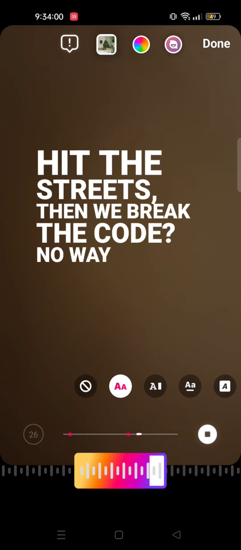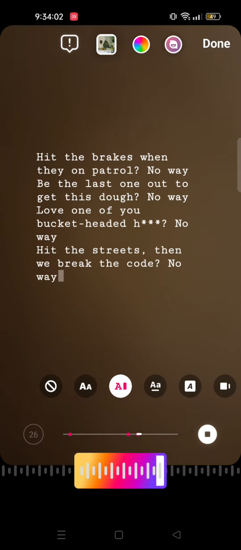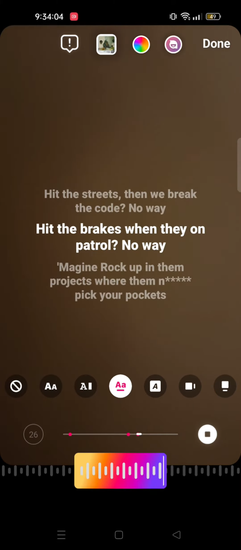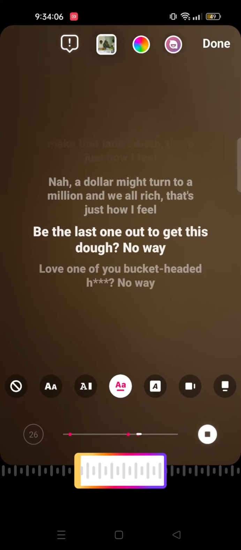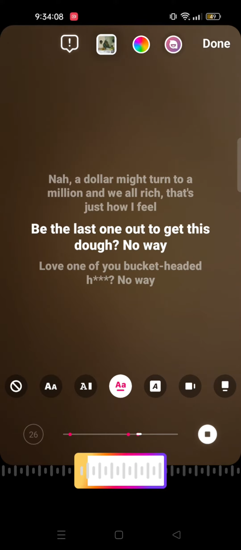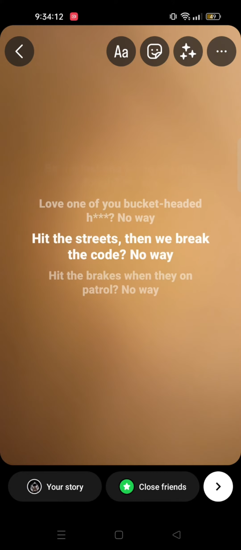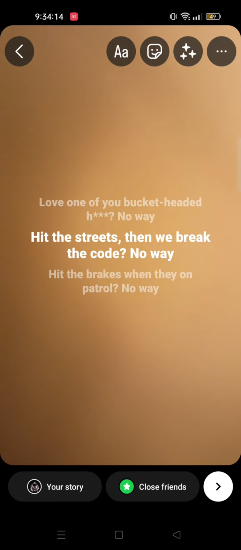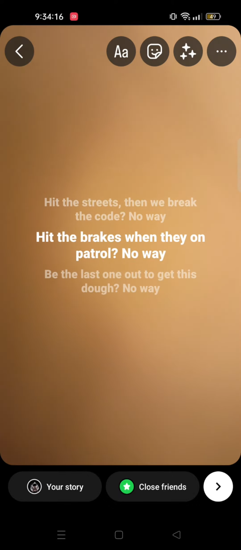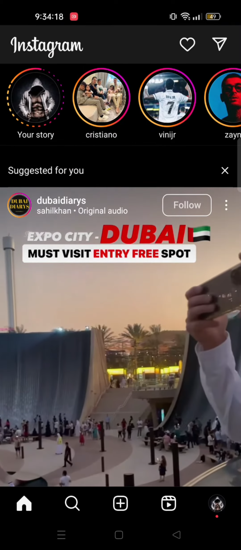So what you can do is add the same song individually on different parts of the story from where it left off in the previous part. To do it this way, you need to be as precise as possible. And also, it might take up a lot of your time. So in order to do this, I will be showing you another way you can try.